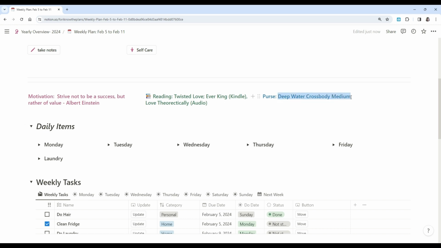And then I like to capture what purse I'm wearing. It's kind of crazy. I spend way too much money on some purses, so I'd like to know that I am not wasting my money, and whether I am going over.